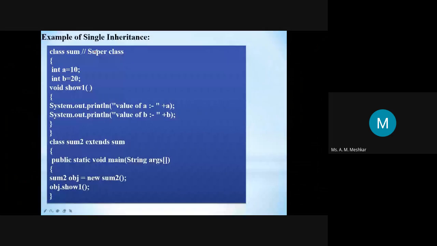Let us see the example of single inheritance in Java so that you will get familiar with how the program looks. Class Sum, this is going to be a superclass. A and B, two integer type variables are initialized here with values 10 and 20. In this, I am going to write one method, show one, and print the values of A and B.